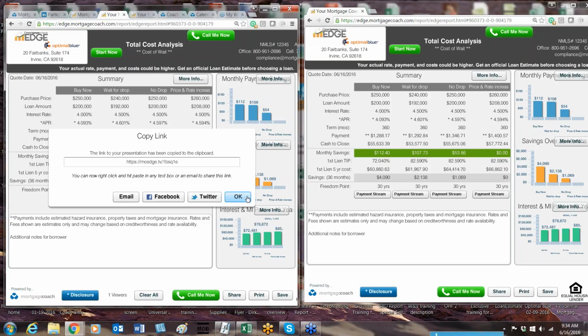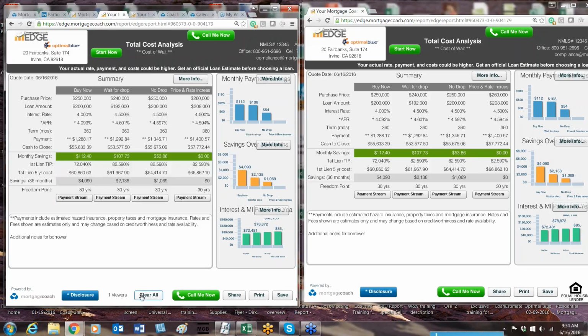You'll also notice, besides the clear all button, to the very left of it, you have the number of views. This tells you how many presentations are open. Because I have it on the left or right hand side, this counts as one view. Now someone else has clicked on the link, I have two views. So this will also help you see if the borrower is following along with you.